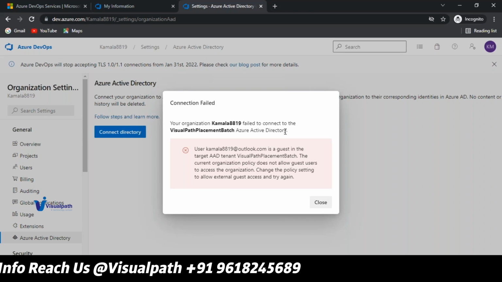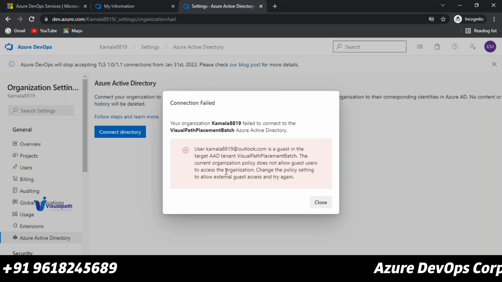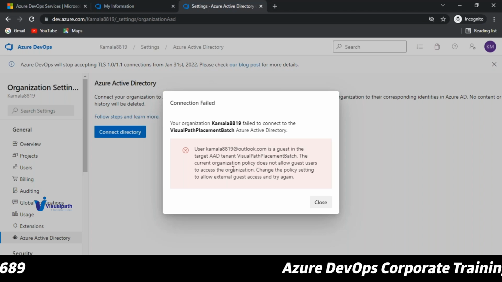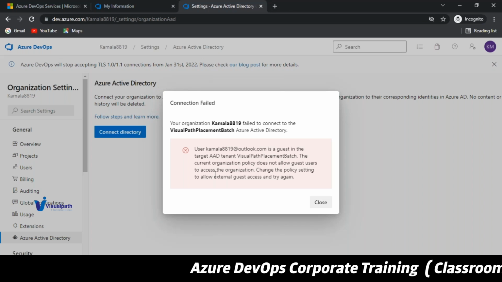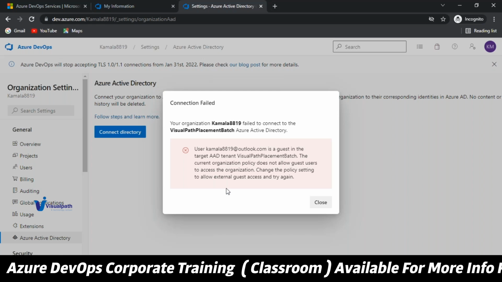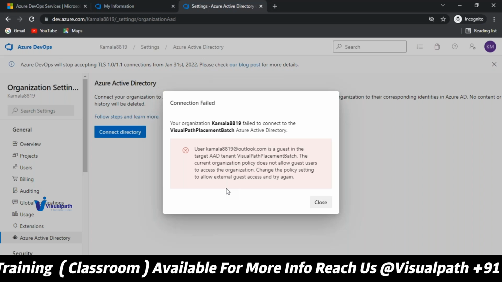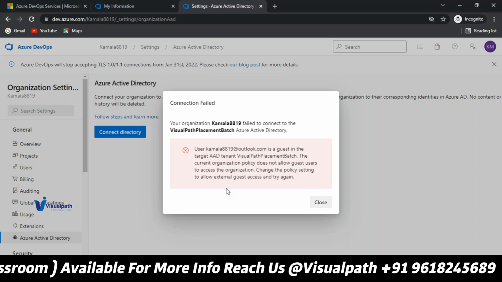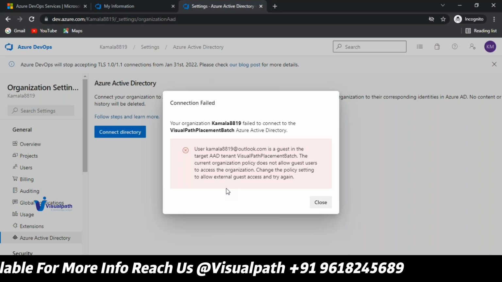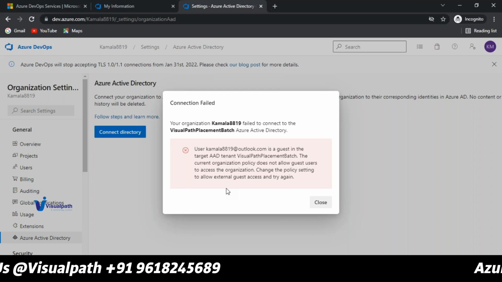Why? User Kamala88198@outlook.com is a guest in the target AAD tenant Visualpath placement batch. The current organization policy doesn't allow guest users to access the organization. Change the policy setting to allow external guest users and try again. Because this user ID is kamala8819@gmail.com, not PB1005 or something, right? Yes.